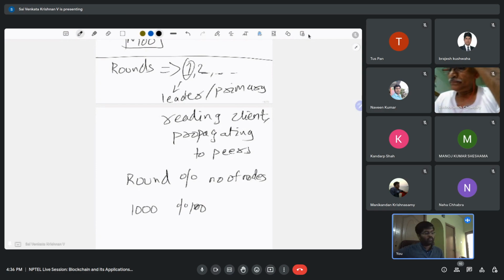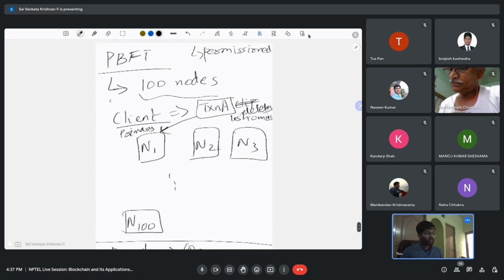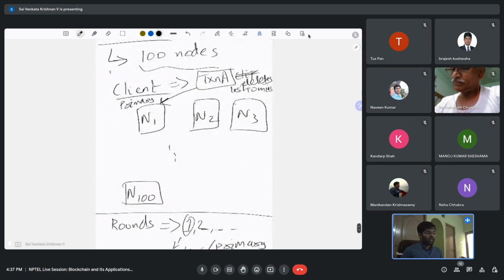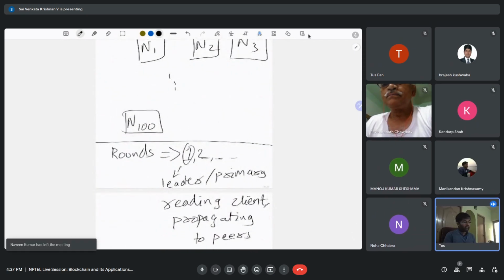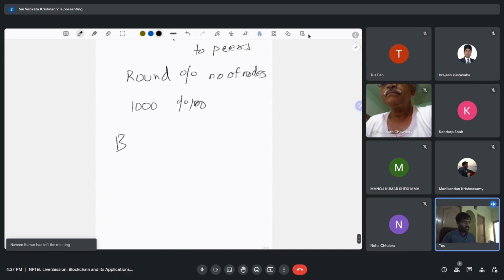The client can request which round the consensus protocol is currently in, and based on that response it will know which node is the leader, and it will submit the transaction to that particular node. So this is the high-level overview of a leader and all the other nodes. The other nodes are called backup nodes.